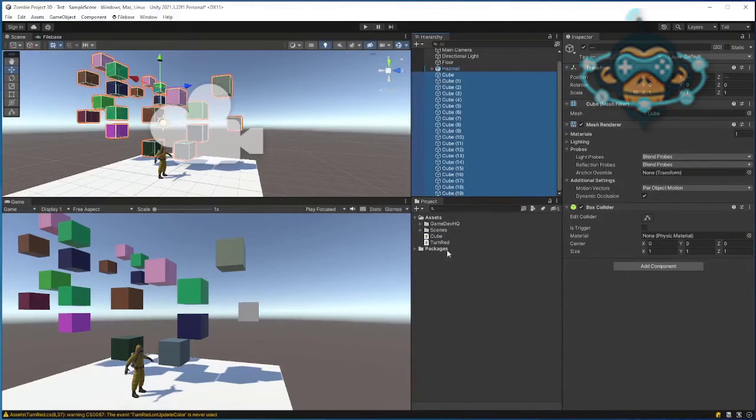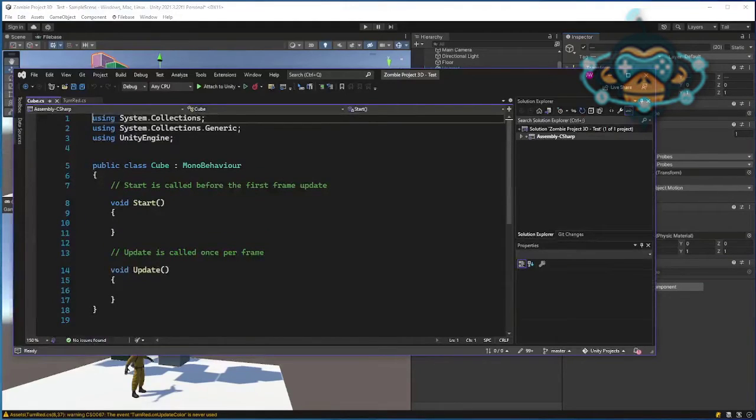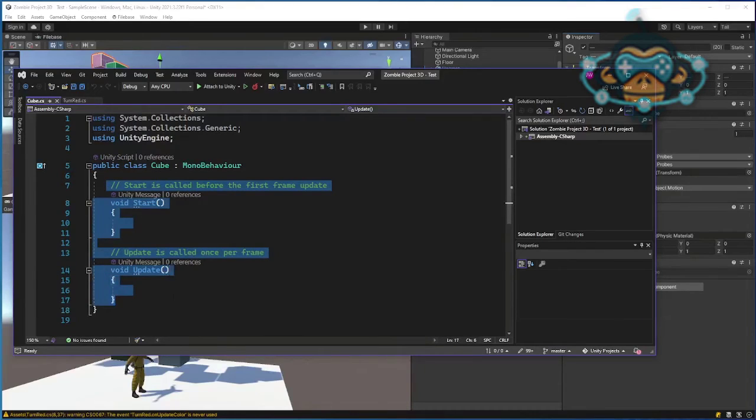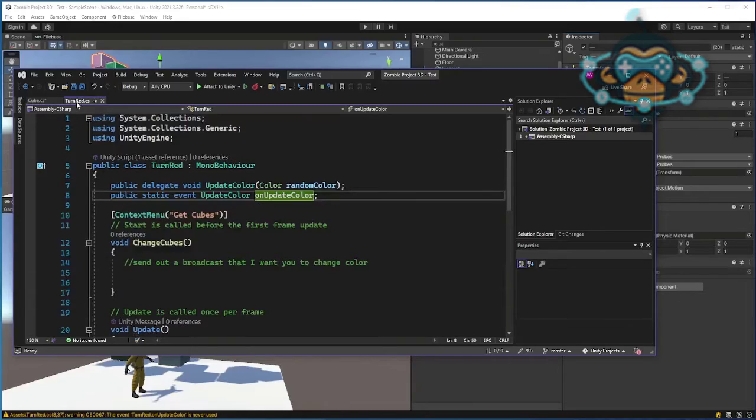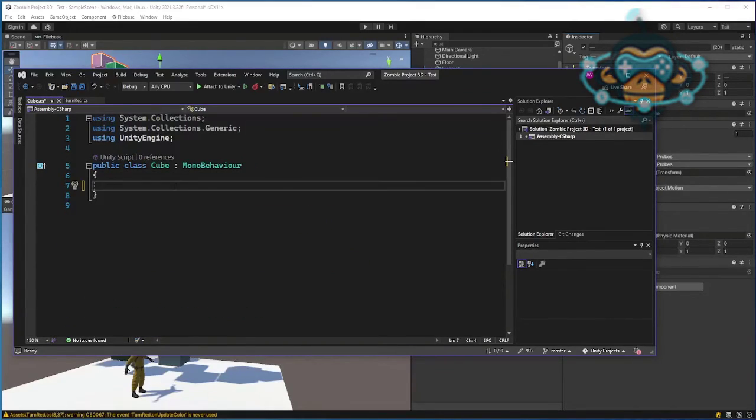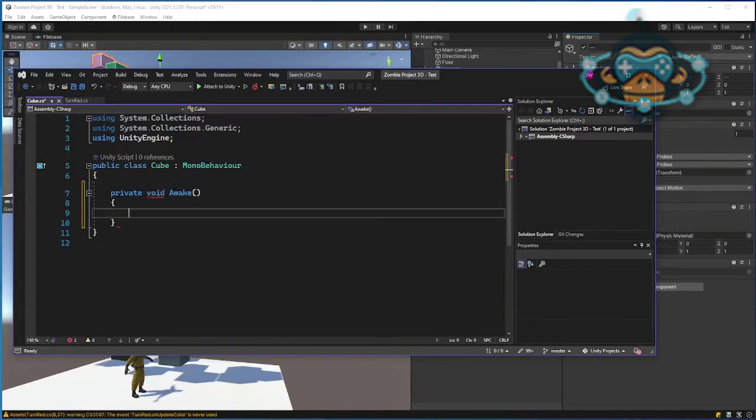So if we look at all of this, cube. Okay. So the way this works is this cube class is going to register to listen for, hey, Hazmat wants us to turn red or some random color. I will do that. And the way we do that is through the awake method. We're going to register and deregister these events.